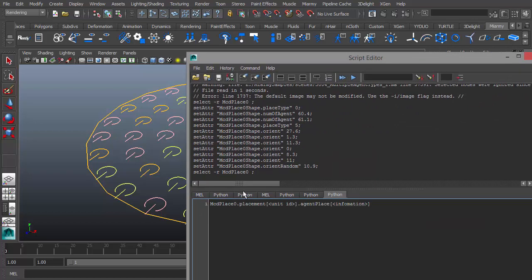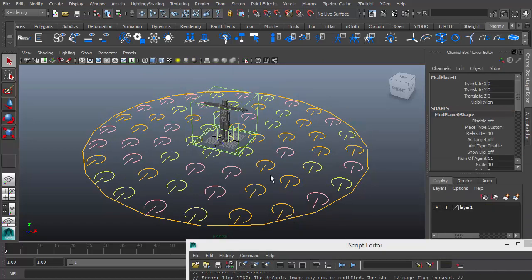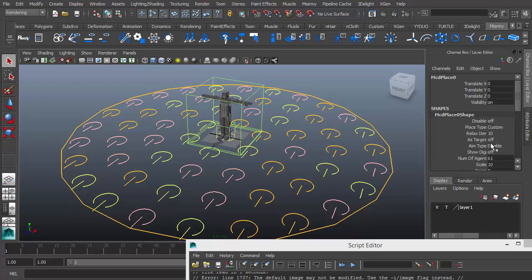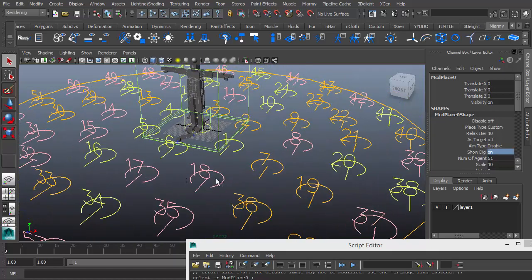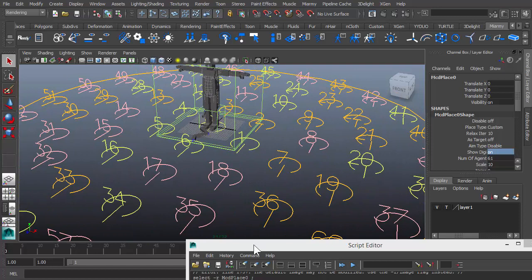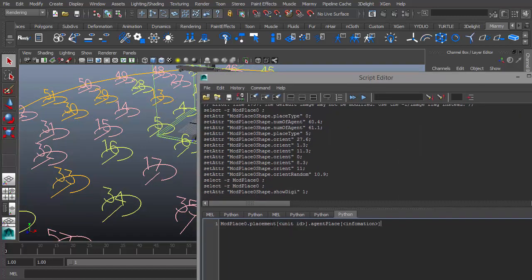Oh, and this is a unit ID. The unit ID is the placer number here. Let's just display this by the show DG. And for example, we want to operate on the 18th agent. So let's just replace it here with the 18th.